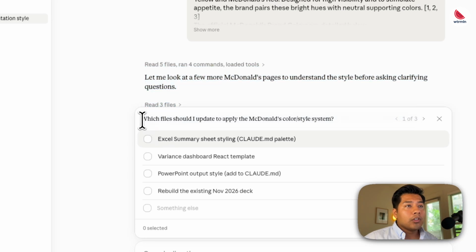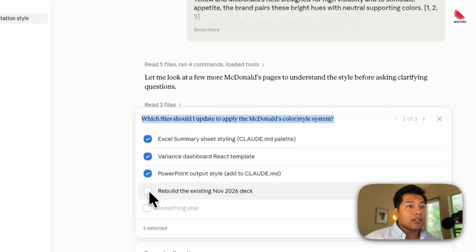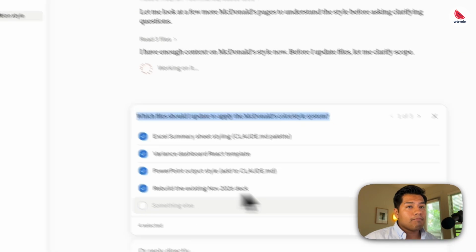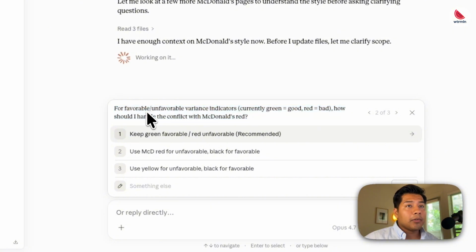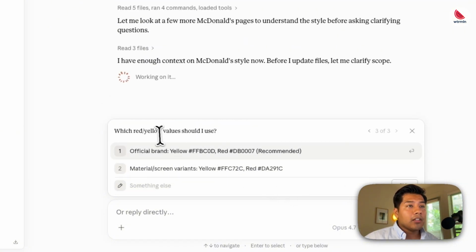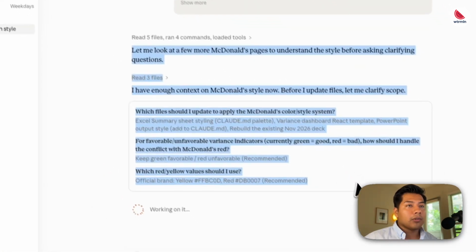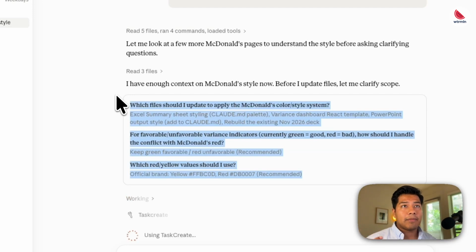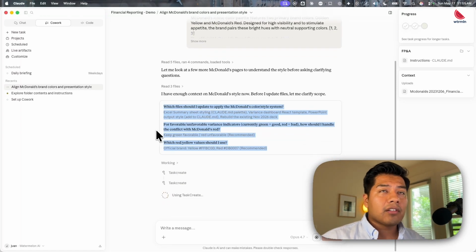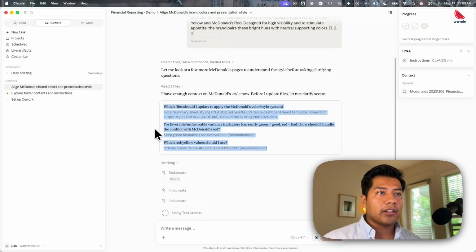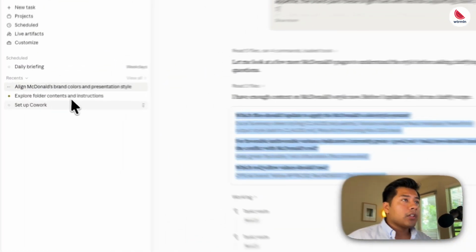So which file should I update and apply the McDonald's color style system? So we'll say this. Yeah, like all of that basically. Favorable and unfavorable, we'll keep that. Which color should I use? The official one sounds good. Cool. So there's probably some discrepancies on the color scheme itself. So whenever it's confused on something and it wants a little bit more clarity, it can ask you that information.